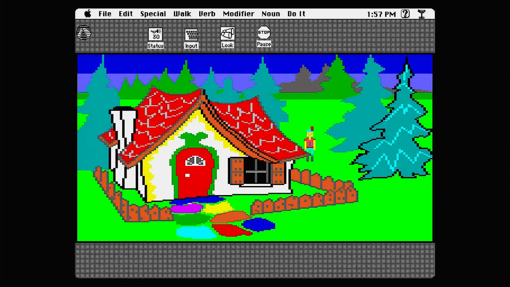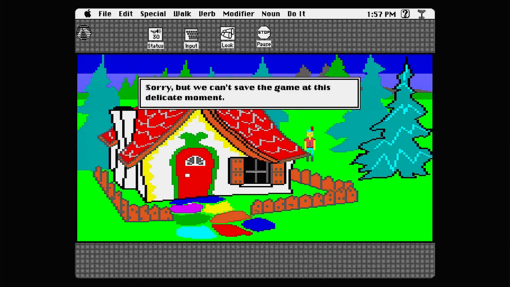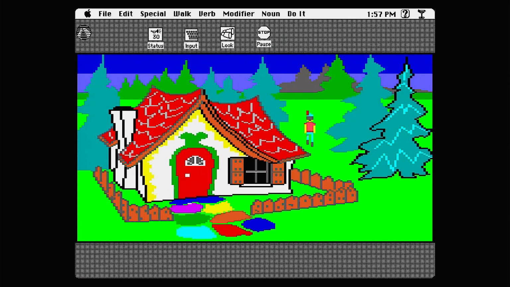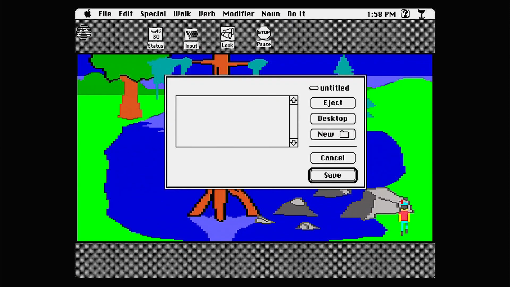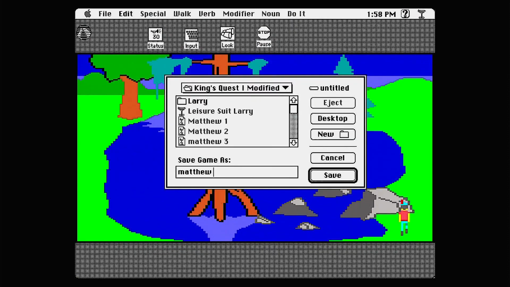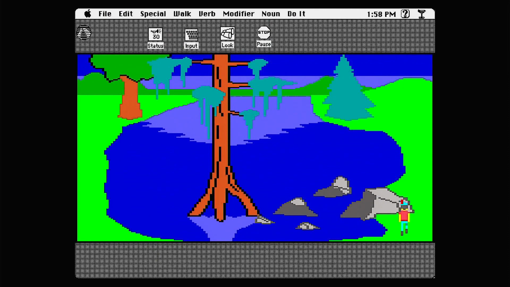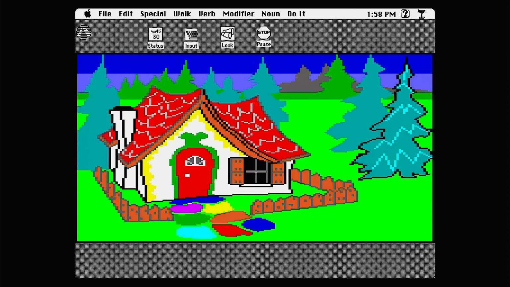I do vaguely remember there's a witch in this game. Sorry, but we can't save the game at this delicate moment. I'm just gonna walk out of here and save it because I have a bad feeling about this place. I vaguely remember there's a witch, and I don't think she's friendly at all. And the way I can't save it there tells me that something bad's going to happen.